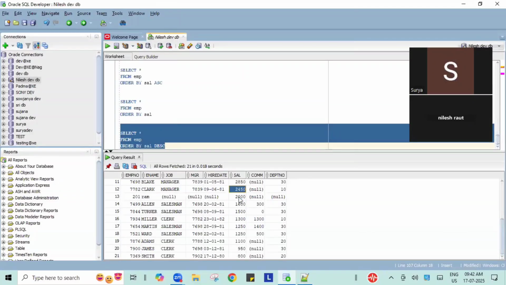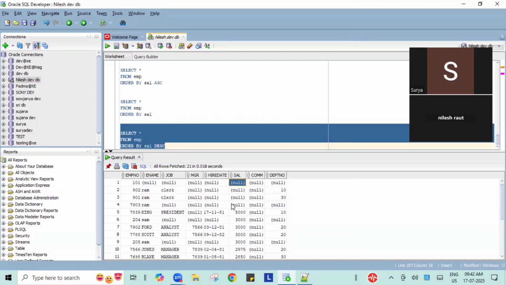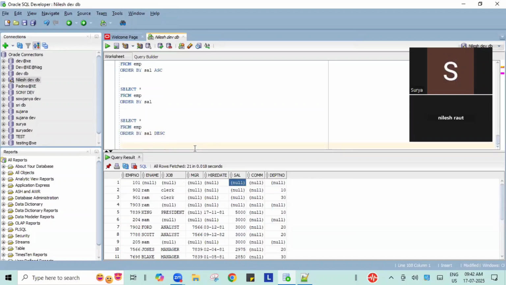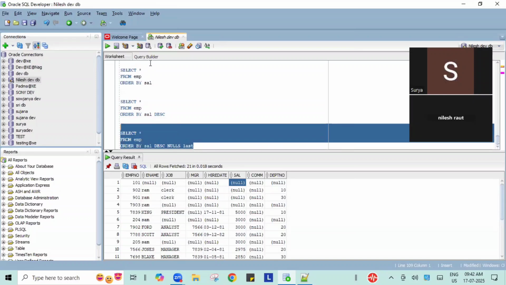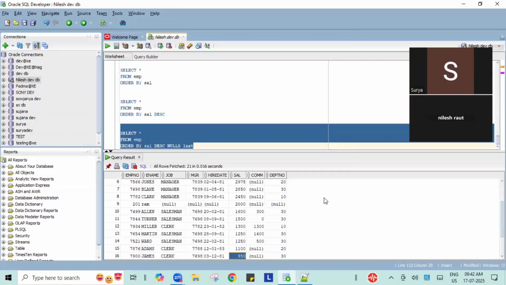You can see this data. All are coming in the top, right? So I don't want to see them in the top. I want to send them down so that I can see the exact number. So I'm executing. Now you can see 5,000 came to the top and the remaining is as it is. Only the null values went down. That's it. You got it. Same way for ascending also.